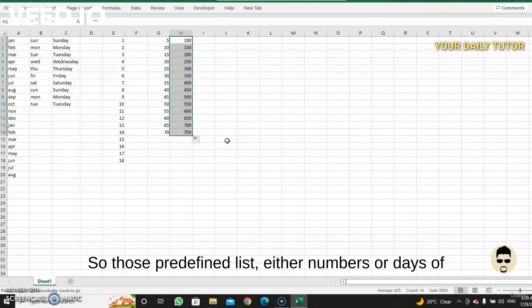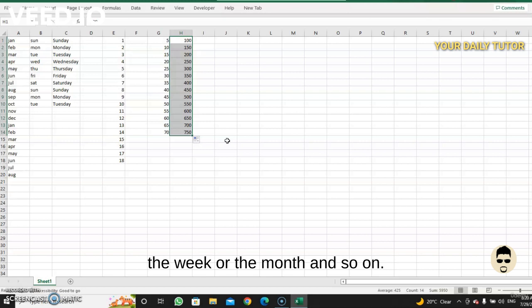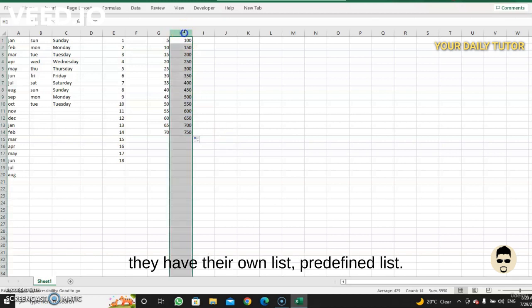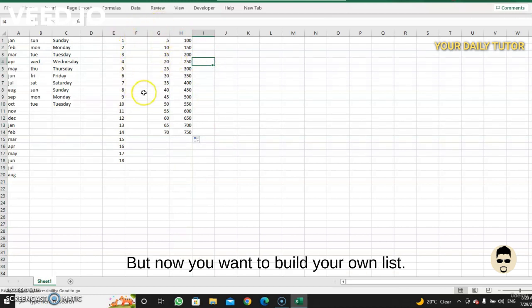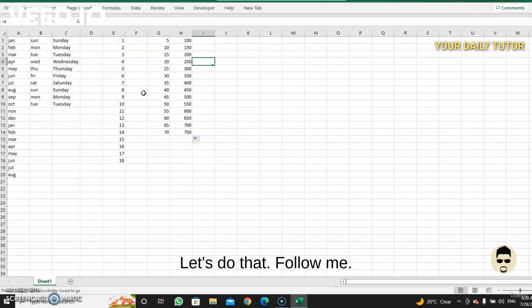So those are the predefined lists: numbers, days of the week, the months, and so on. Now we're going to see what to do when you want to build your own list. As I said, Excel has its own predefined lists, but now you want to build your own list. So how do you build your own list? Let's do that. Follow me.